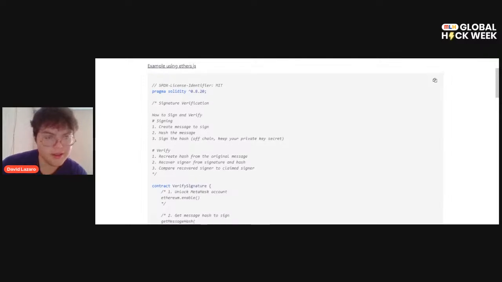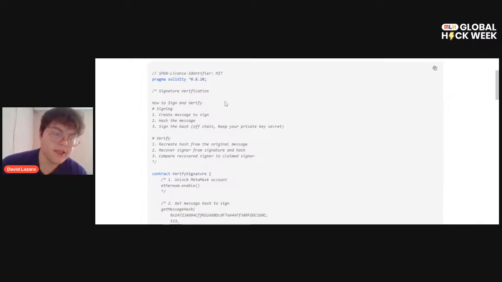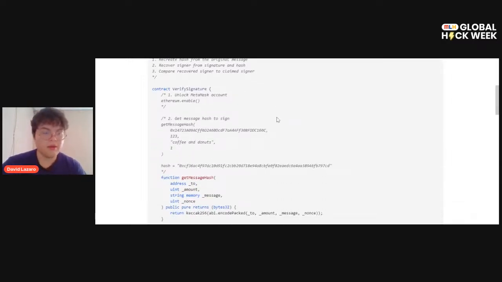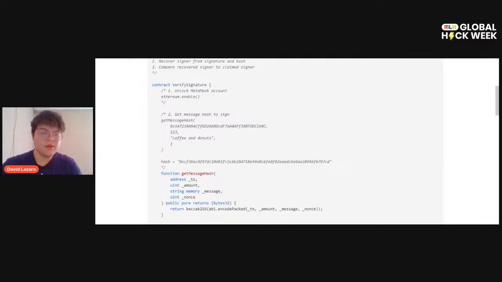Okay, so this is interesting, like signing a contract. Let's see how to sign and verify. To sign, create a message to sign, hash the message, and sign it off-chain, keeping your private key secret. To verify, recreate the hash from the original message, recover the signer from the signature and hash, and compare. Okay, so unlock the MetaMask account. We use the MetaMask account, then get a message hash to sign. So get message hash, okay, coffee and donuts.